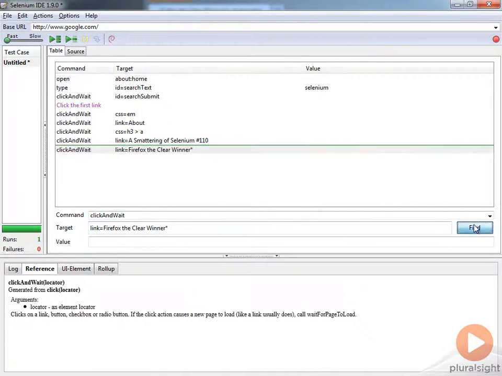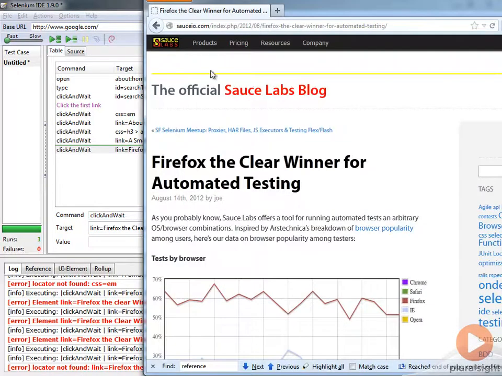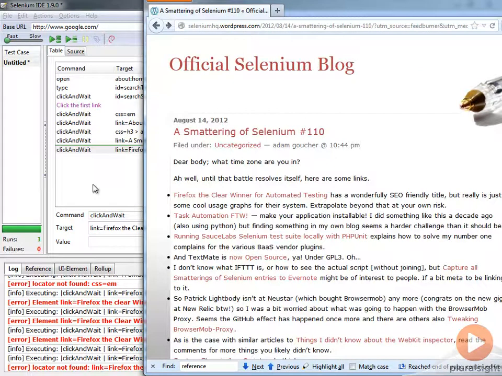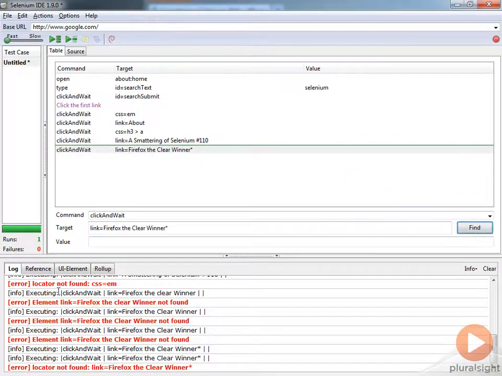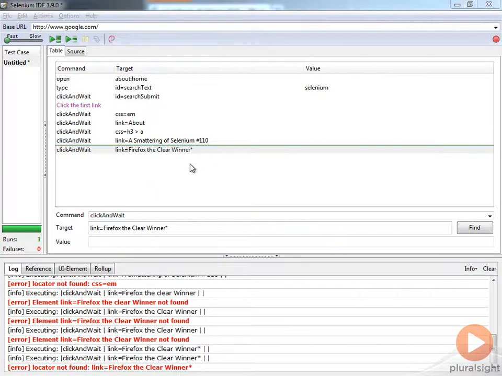We can also do this find here, and it's giving us an error here, "locator not found, link Firefox the clear winner." So why is it doing that? Because we're on the other page here. But if we go backwards and then we try this find here, you can see in this log, it is able to find this. There's not an error showing up here. And this is useful for just testing out to see if you're writing the right command when you're adding commands manually.